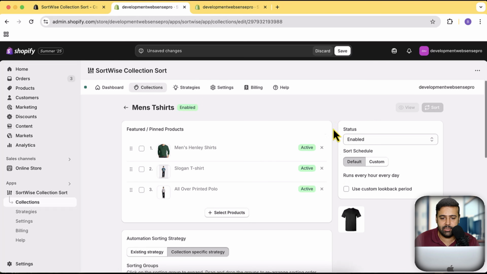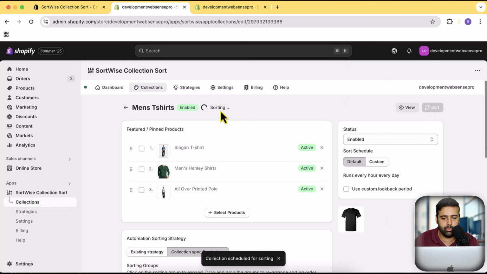Now, let's also test it to see how fast it is. Here we have these 3 products. I am going to change it to this: that is the first product, that should be the second product, and that should be the third product in my collection. I'm going to hit save and then click sort. Now it is going to take a second, and now sorting is completed.